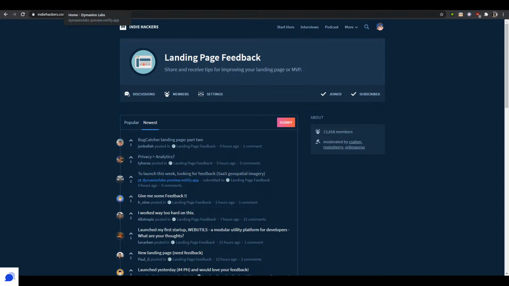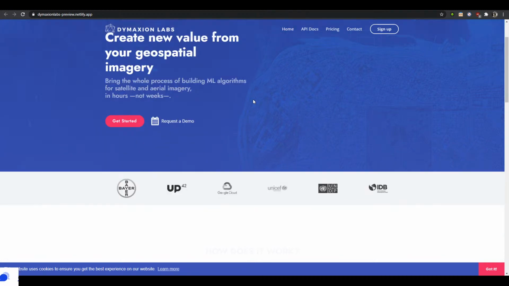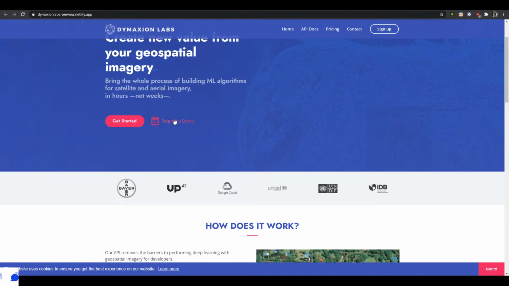Launching this week. Looking for feedback. SaaS geospatial imagery. Create new value from your geospatial imagery. Okay. You got me. New value. Bring the whole process of building machine learning algorithms for satellites and aerial imagery in hours, not weeks. So again, this is very marketing, and instead I'm wondering, how does that work? So fair enough, new value, machine learning. I'll scroll. Let's have a look. Get started, call to action, request a demo.